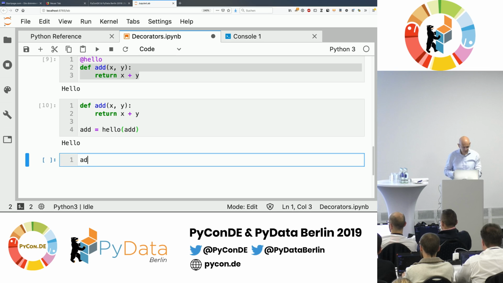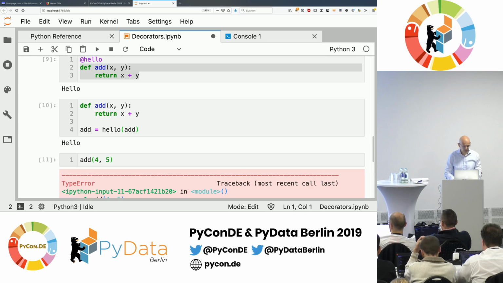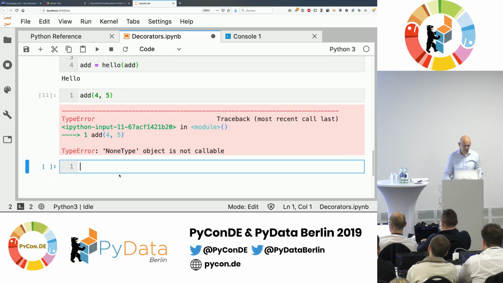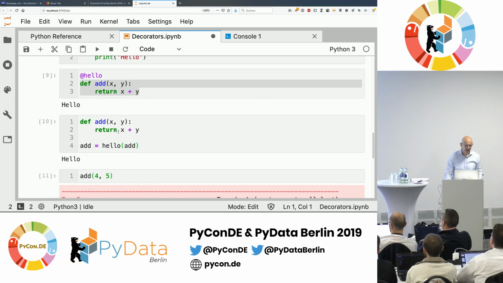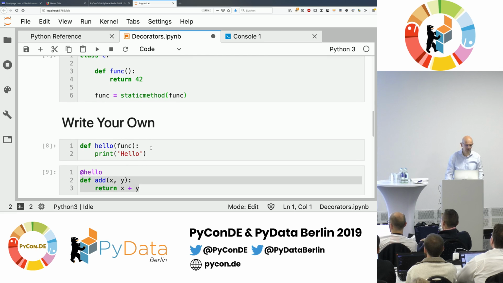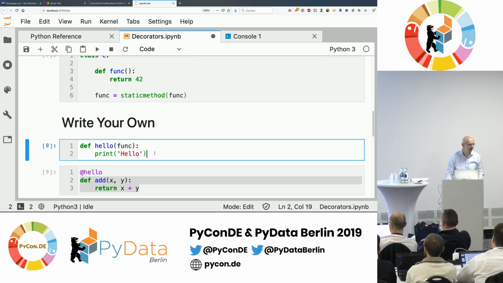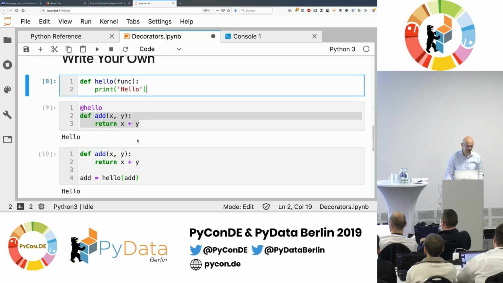There are some disadvantages of this approach, what I do here. Of course, if I try to call my function, it doesn't work, and it gives me this very common error message, NoneType object is not callable, because what did I do? The hello doesn't return anything, and if I don't write return, it essentially puts return None there. So this decorator, while I can apply it, doesn't do anything useful. So you can write a decorator like this, but it's typically not what you want.